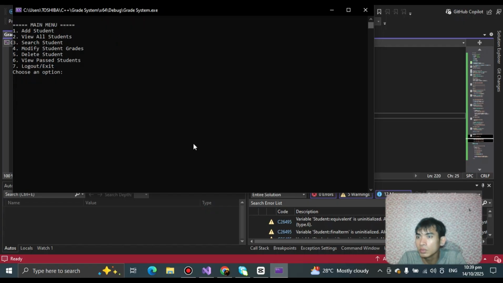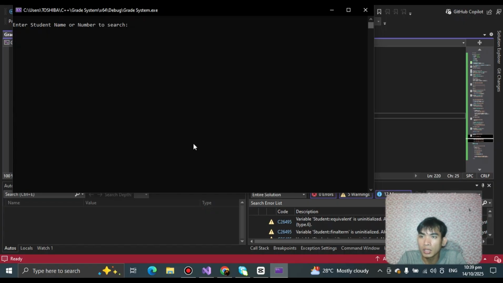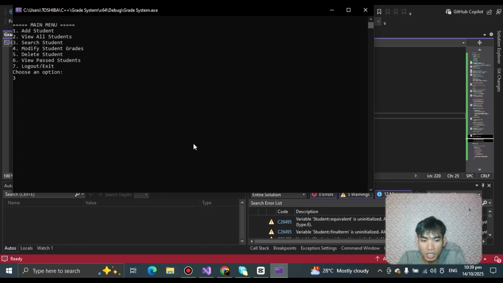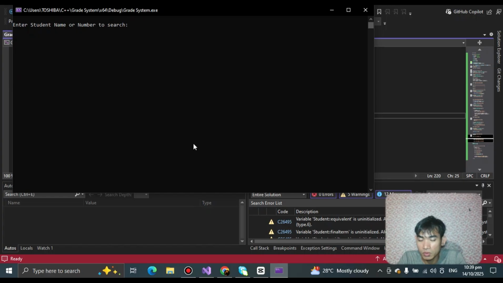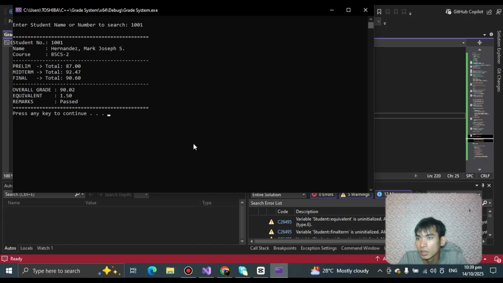Press any key to continue. If you want to search, I don't have any yet. Let's say search student, enter the student name or number. For example, 1002, but there's no matching record found. Press any key, search again. We need to search our own, which is 1001. So here we provided our student number, which makes it easy to search by names or even numbers.